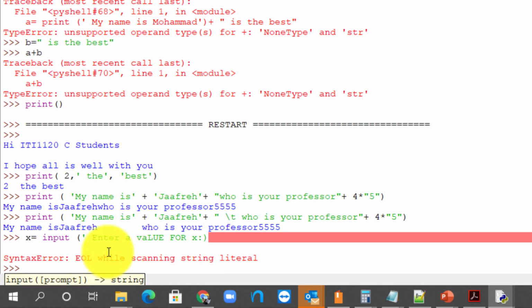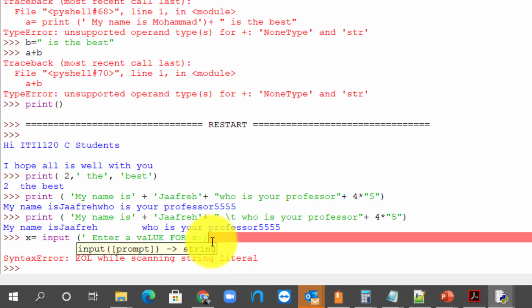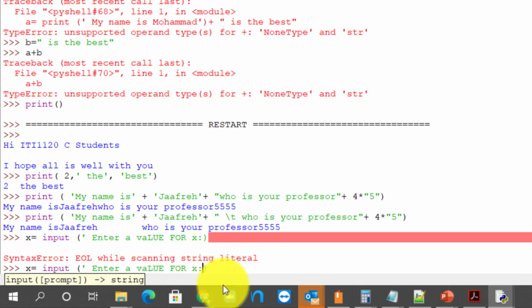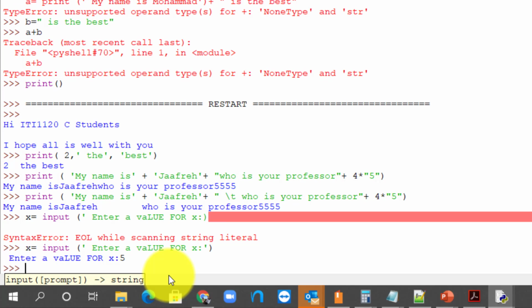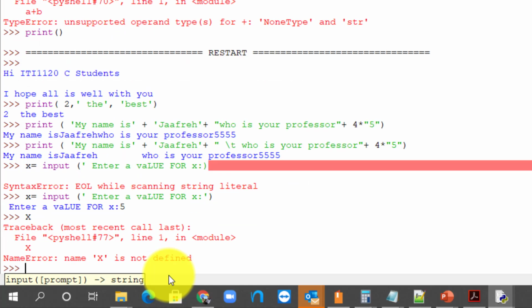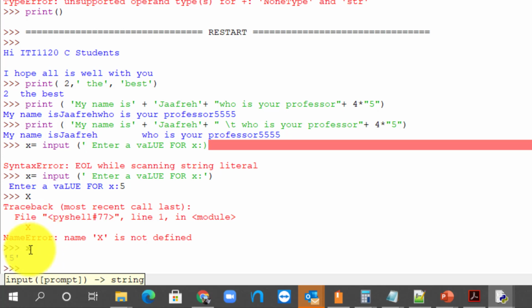Well, what happened? What did I do wrong? Oh yeah, I forgot the quotes here. Sorry. Enter the value of x. So I did enter 5. Now, if I evaluate X, oh sorry, you see that it gave me an error because I did the capital X. If I evaluate x small, it's a string.